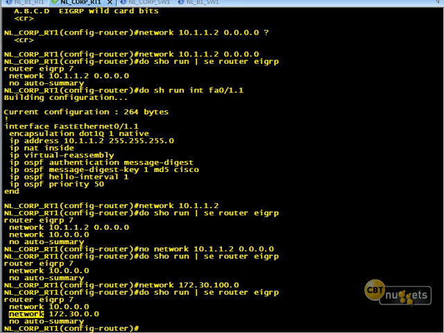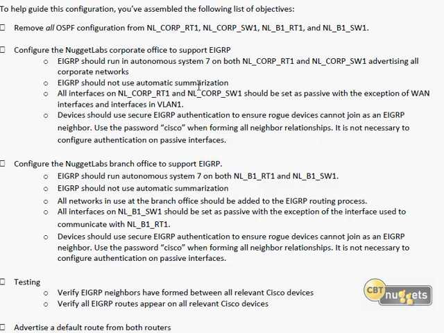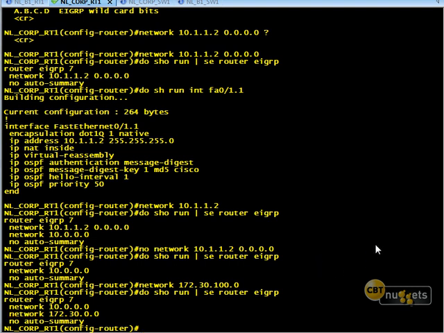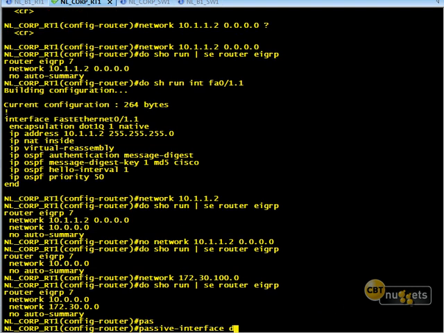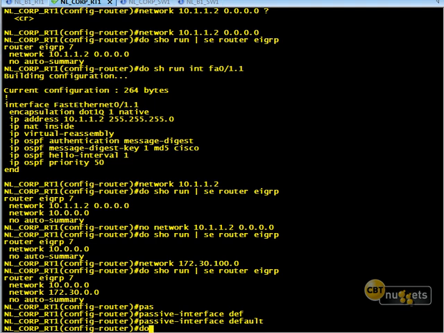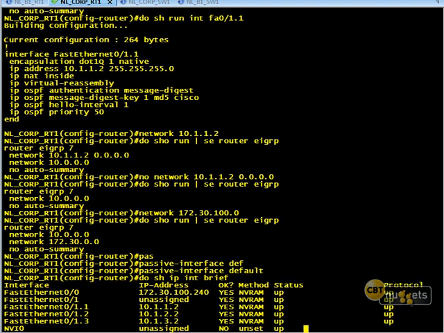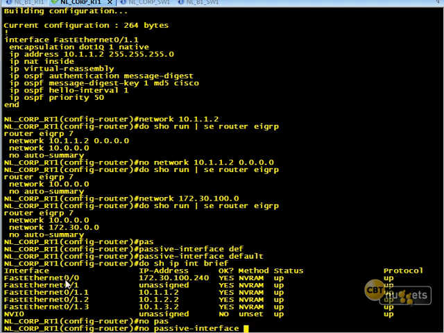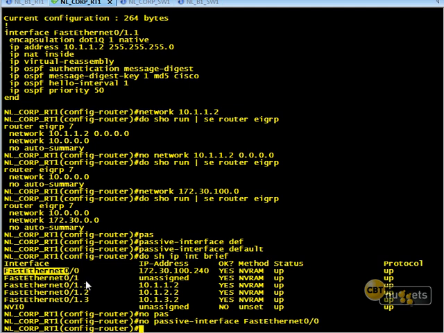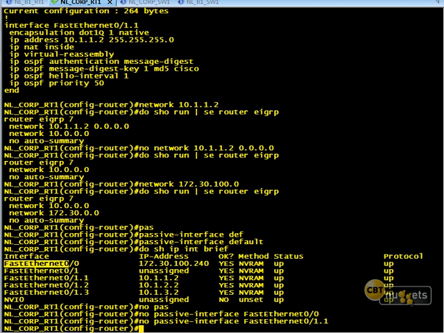Okay, enough talk. So we've got EIGRP set up. Now we've got to set up passive interfaces. We should have all interfaces set to passive with the exception of WAN interfaces and interfaces in VLAN 1. That should be easy since we did that before. I'm going to do a passive interface default, turn it off everywhere, and then I'll do no passive interface on FastEthernet 0/0. That's our WAN. And no passive interface on FastEthernet 0/1.1. That's our VLAN 1 interface here.